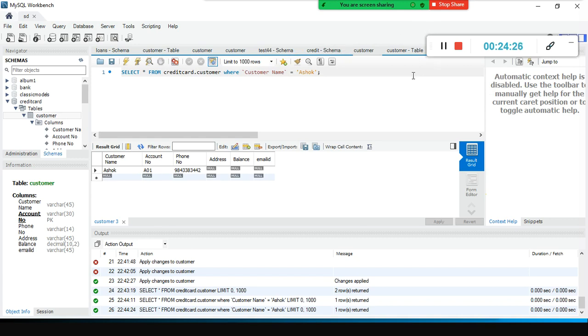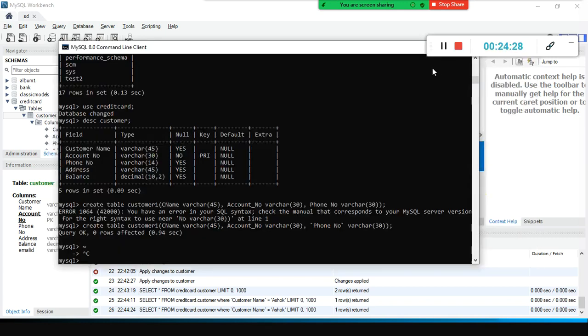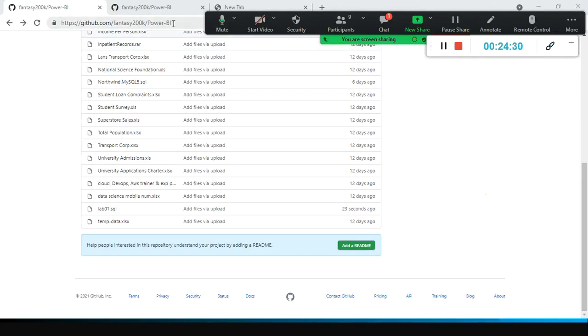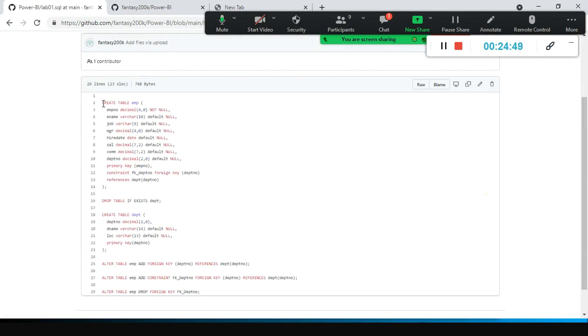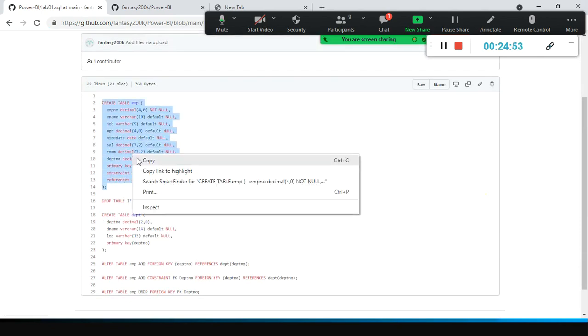So now you understood how to insert. In Google Chrome, in the URL, you just type github.com. It will not take much time. Try to improve your typing speed also, so that your productivity will be very good. Go to github.com fantasy 200k power-bi. I uploaded this one. Just open it and simply copy it.